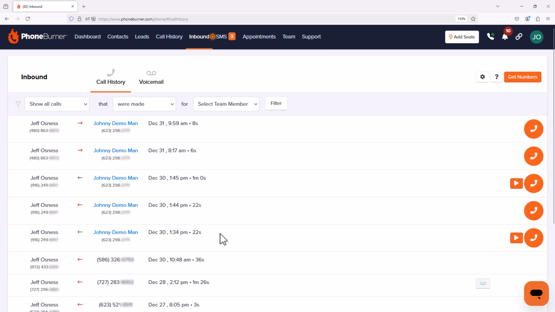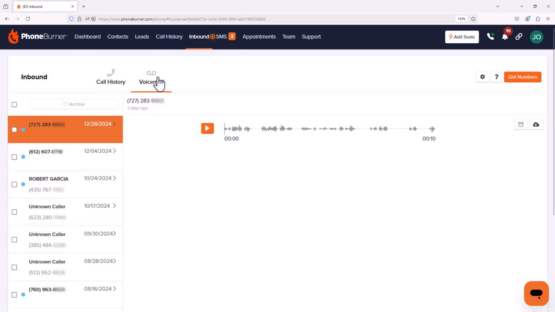Now, of course, if you don't have access to the voicemail feature, you will not see the voicemail icons here, and you won't see the voicemail tab up here at the top. But if you do have access to the voicemail feature, you can go to your voicemail section and look at just the calls that resulted in a voicemail, listen to them here, archive them, or download them from here as well. So anyway, that's a quick little overview of how you can see the call history for the inbound calls as well as any click-to-call calls that have been made by you and or your team if you're an admin.